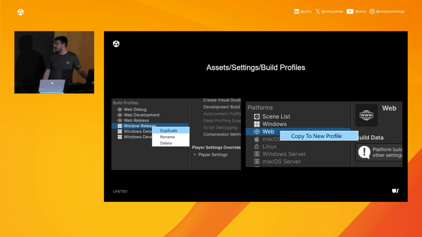And while we're talking about creating build profiles, as well as adding them from the platform browser, you can, of course, copy them from another project. They're just assets. You can duplicate them, copy and paste them from within the project window, like other assets. You can take a configured classic profile and copy it to a new profile, and you can duplicate them from within the build profile list.